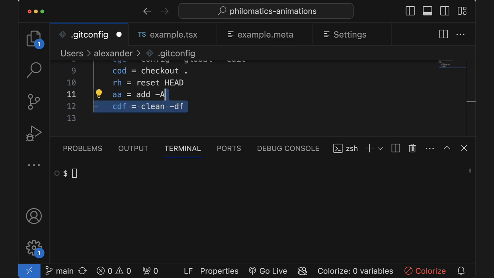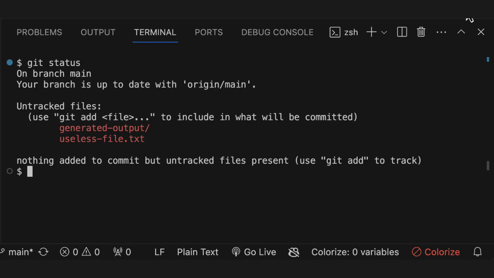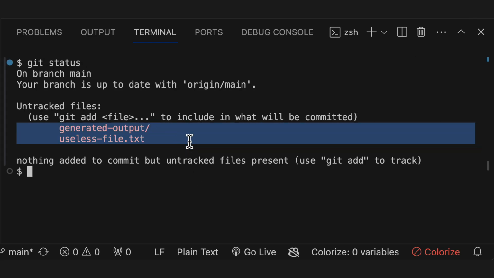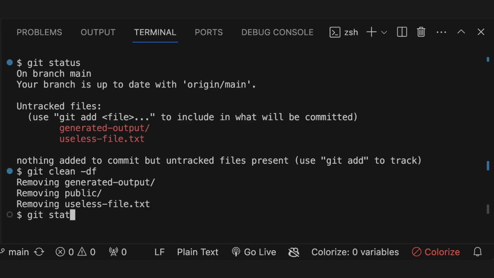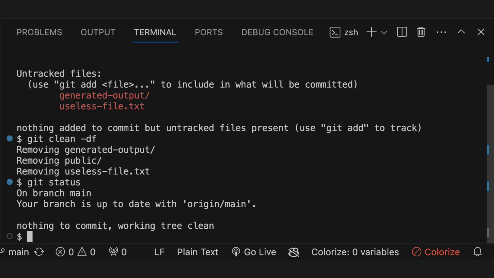With the df flag, this will delete all untracked files and folders in the repository. Again, be super careful with this, since it will permanently delete all files and subdirectories in this folder that you haven't yet added to Git, and there's no chance of recovering them.